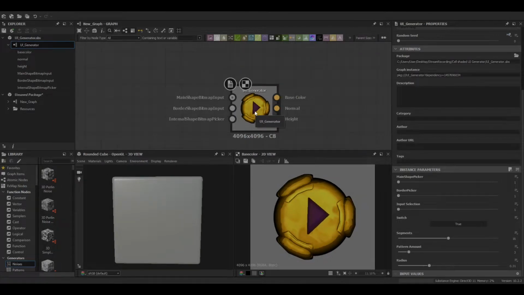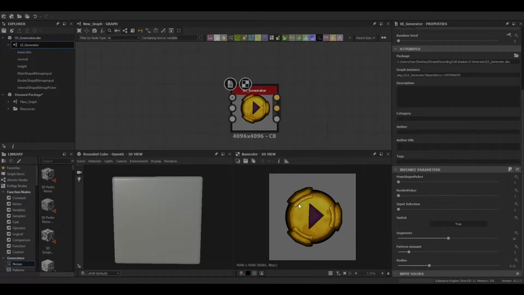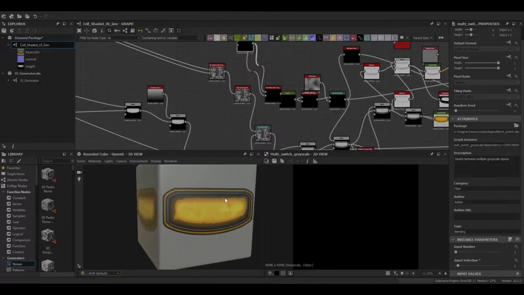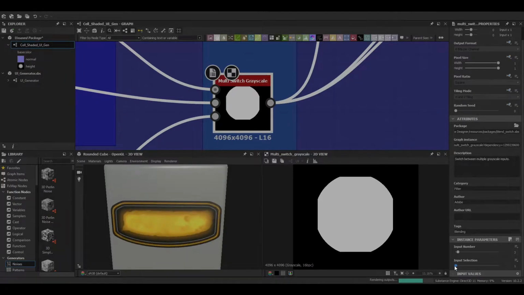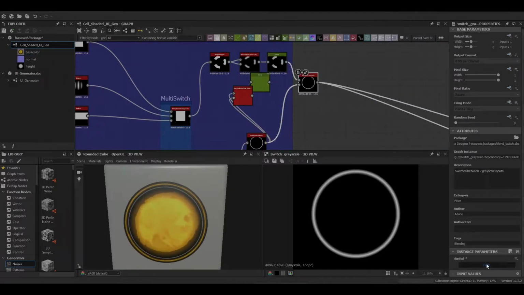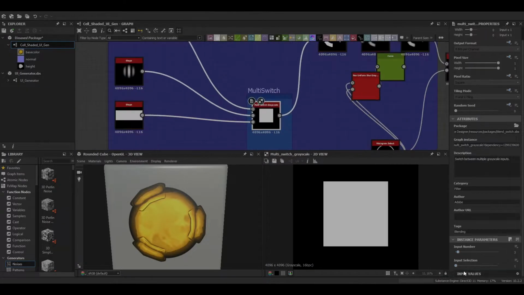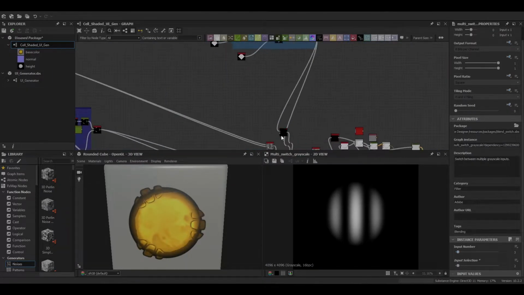Welcome to GDB World. Today we'll be taking a look at how we can create a procedural UI button in Substance Designer. It's a great method when you're short on a budget but need a lot of variations of something. Say you need to make a bunch of emblems or achievement images.